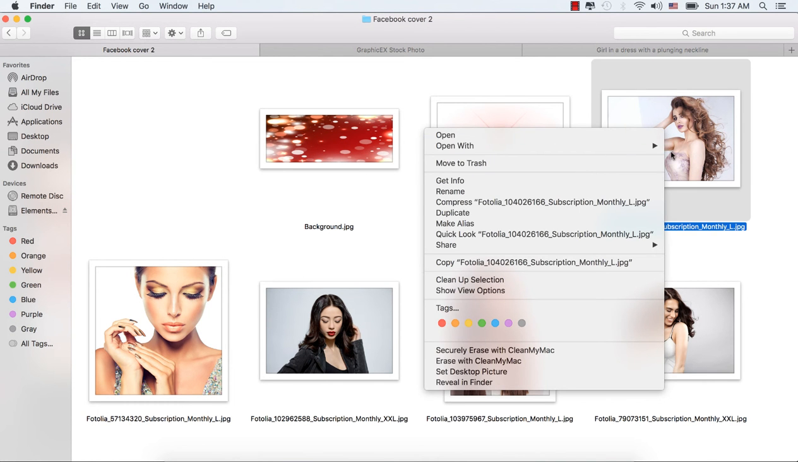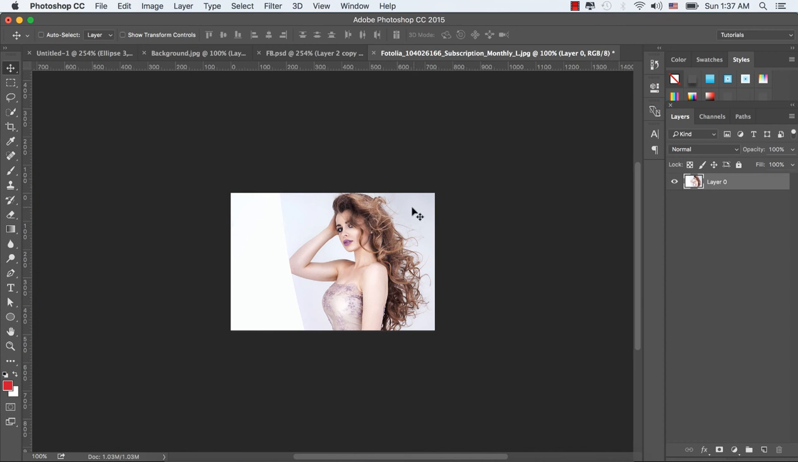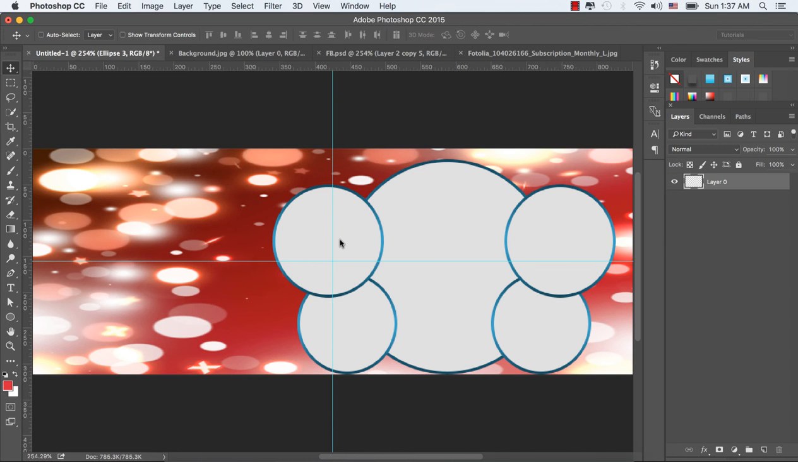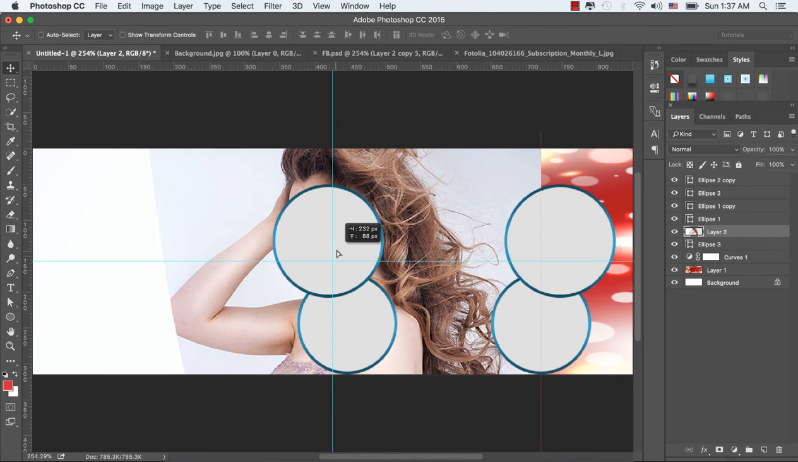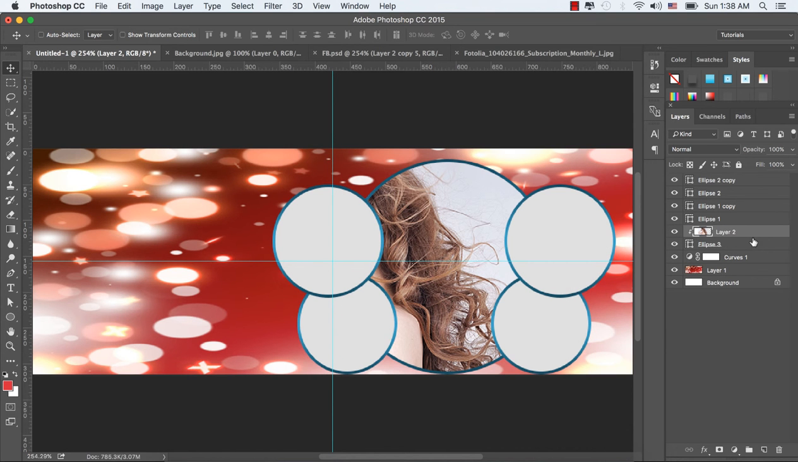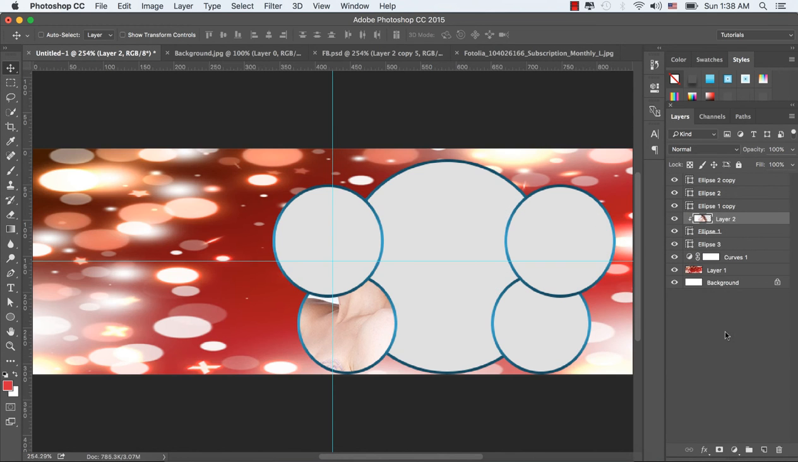And let's bring the image from our image folder through Photoshop and let's bring this image to our main document, and drag this layer, make the right button click and put the create clipping mask and put it on top of the ellipse 1 layer.